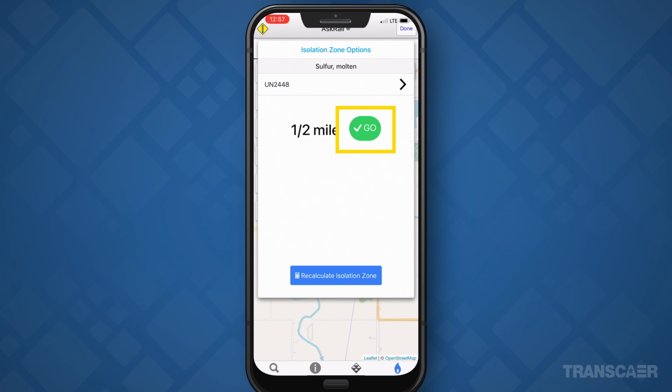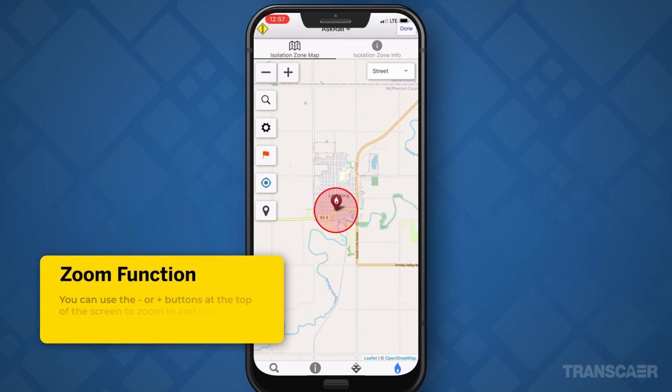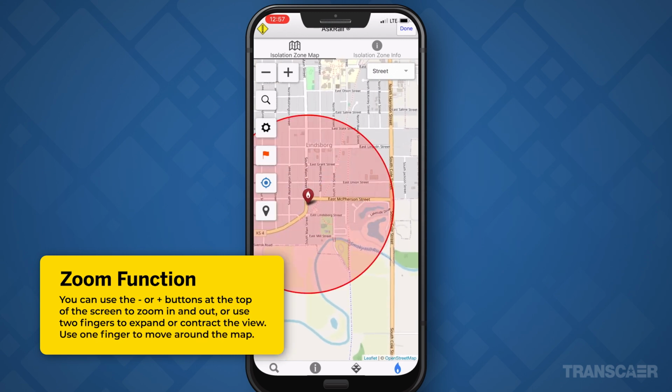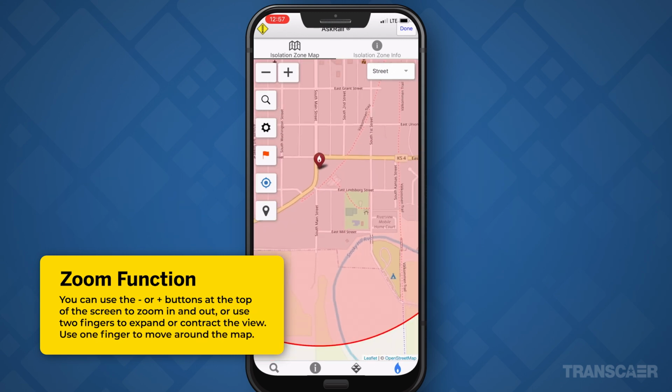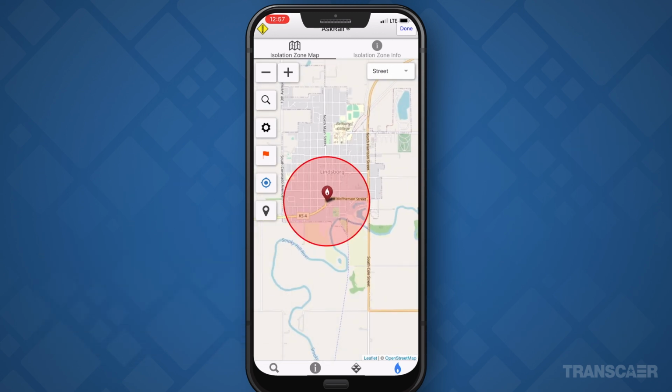be established. Tapping the green Go button will display a visual representation of where you need to isolate and what your isolation zone is going to be. By zooming in, you can pinpoint down to specific streets. Anything inside of this red highlighted area is considered inside that half-mile zone.